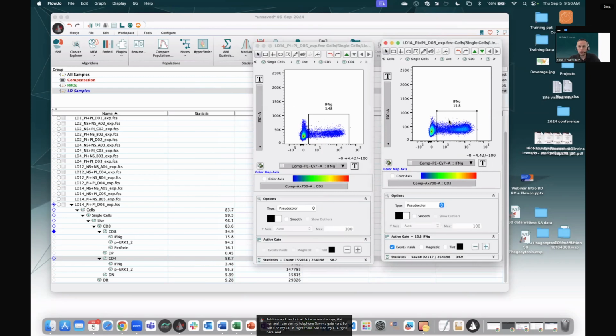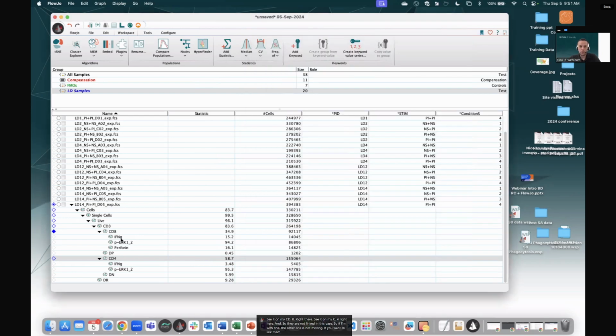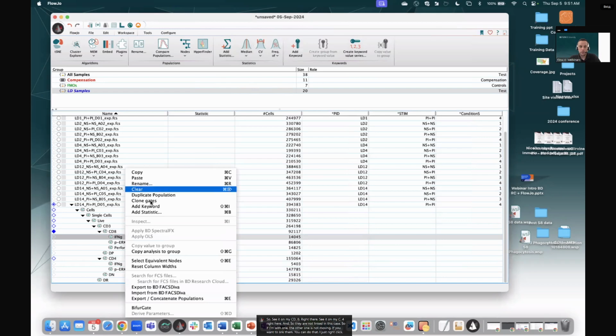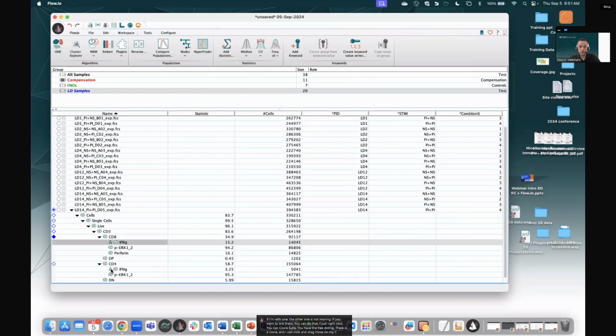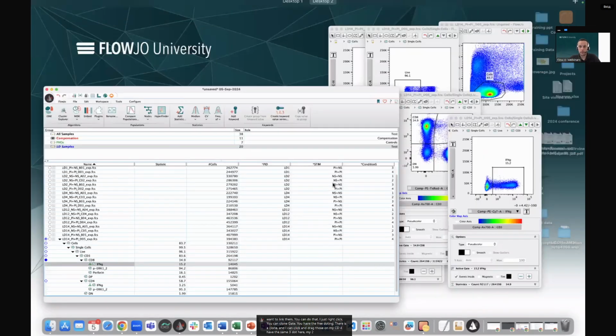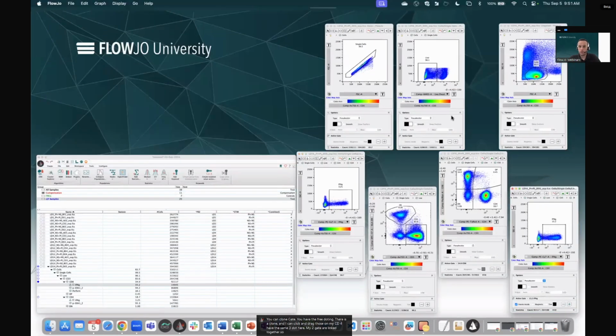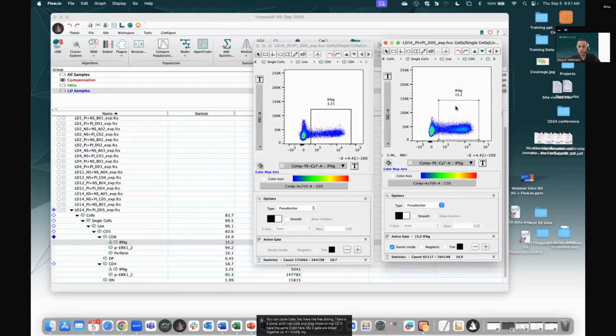Okay. So they are not linked in this case. So if I move one, the other one is not moving. If you want to link them, you can do that by just right click, click on clone gate. Now you have the three dots telling there is a clone, and I can click and drag those on my CD4. I have the same three dots here. So my two interferon gamma gates are linked together. So if I modify my interferon gamma gate now on my CD8, it is moving as well on my CD4.